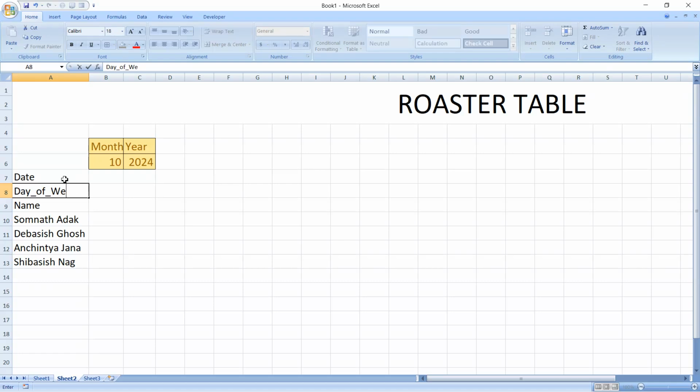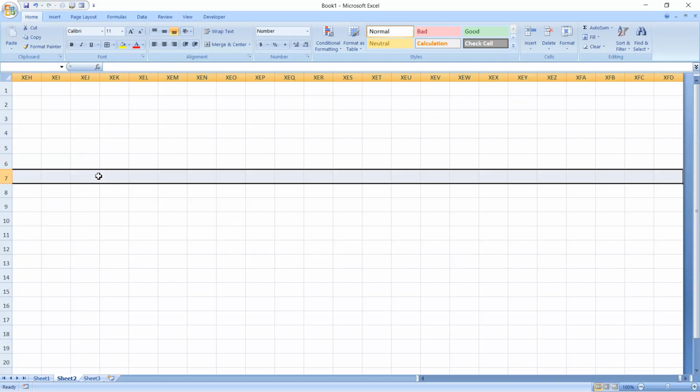So before moving into the practical or trying it on your own, try to think of the logic which I am trying to explain to you. So in this range of cells, for date, we can select this particular range, or maybe Control Shift Right Arrow.